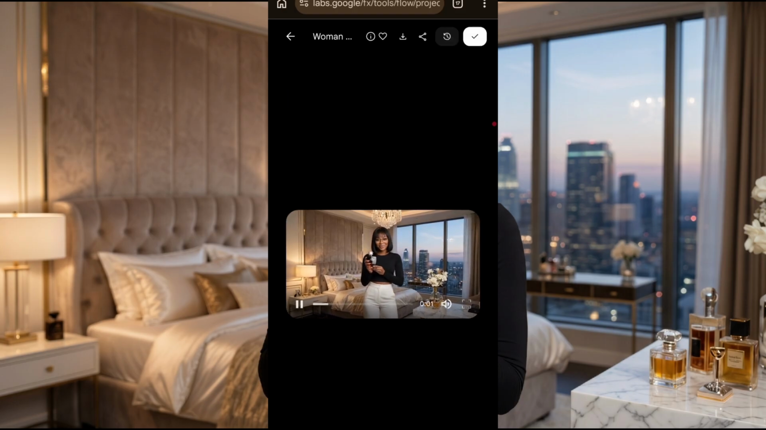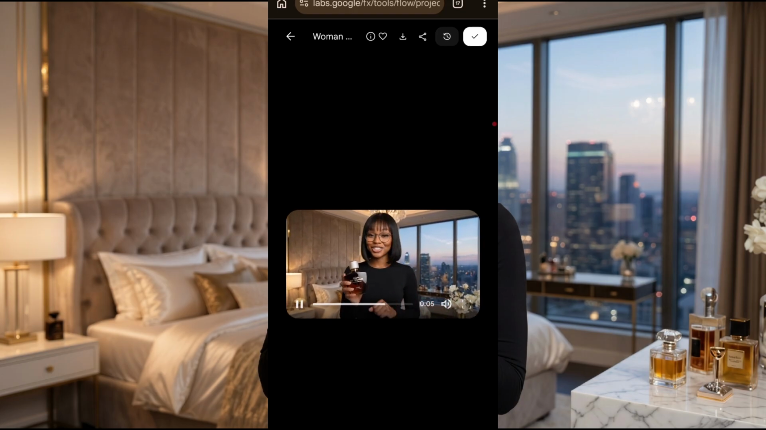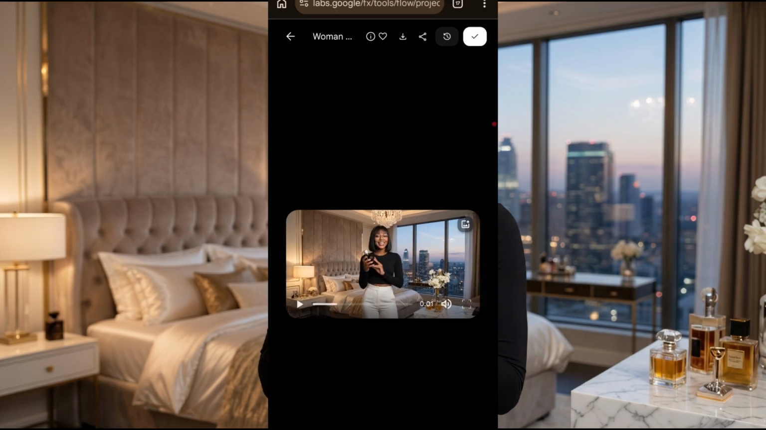I've been wearing this perfume lately and I keep getting compliments everywhere I go. The scent is fresh, elegant, and lasts for hours without being overpowering.